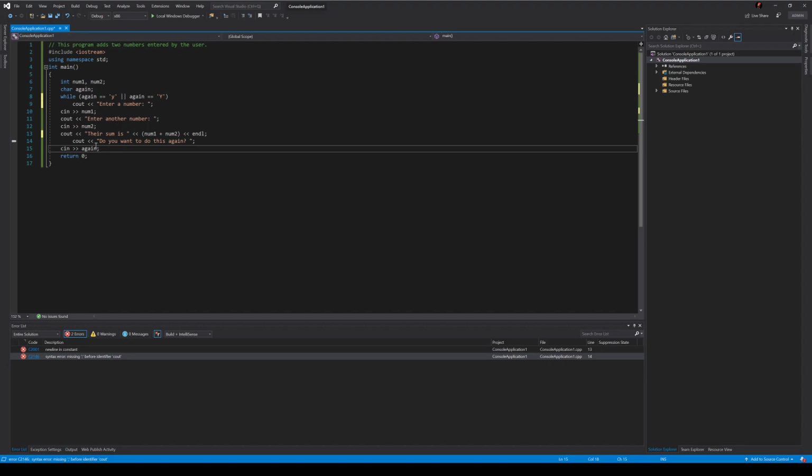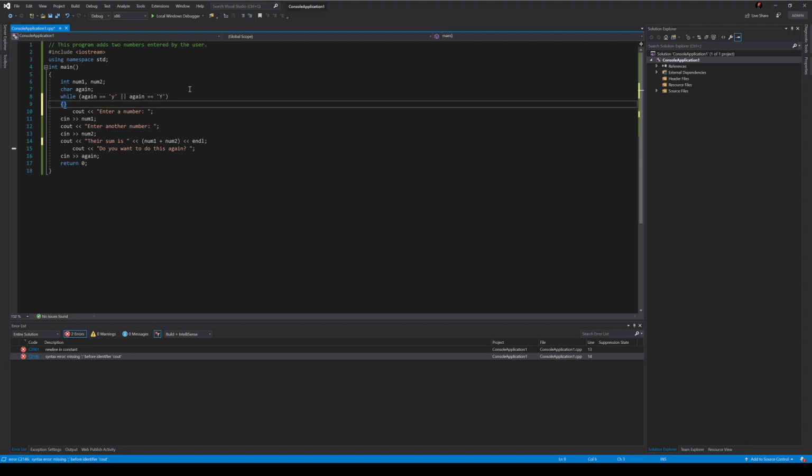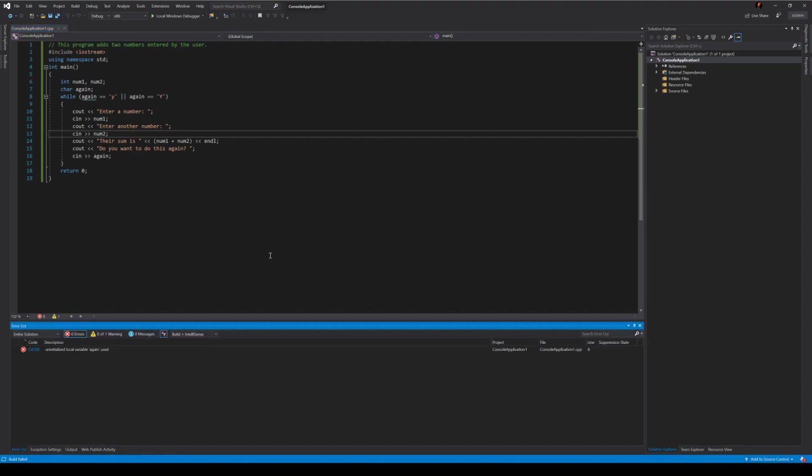So what we want to do is, if they enter lowercase y or capital Y, it looks like we want to loop again. Otherwise we want to stop looping. So from that we can infer that our loop starts up here and ends down here. What Visual Studio did was automatically indent everything for me between the two curly braces. So what we'd like to do now is build again.